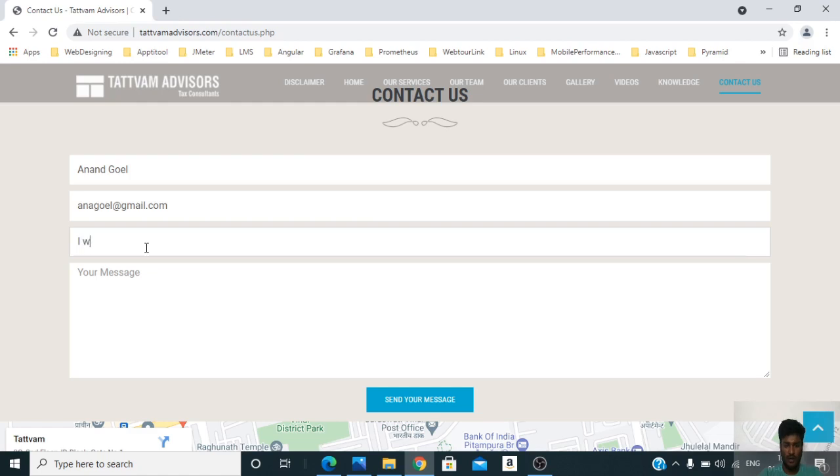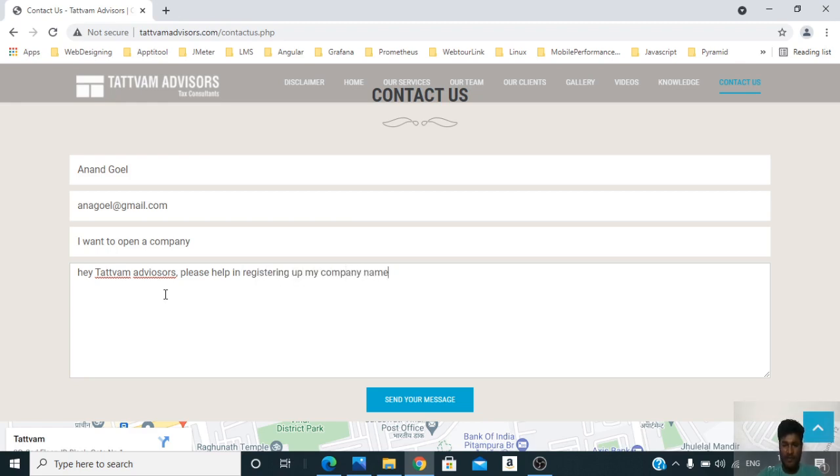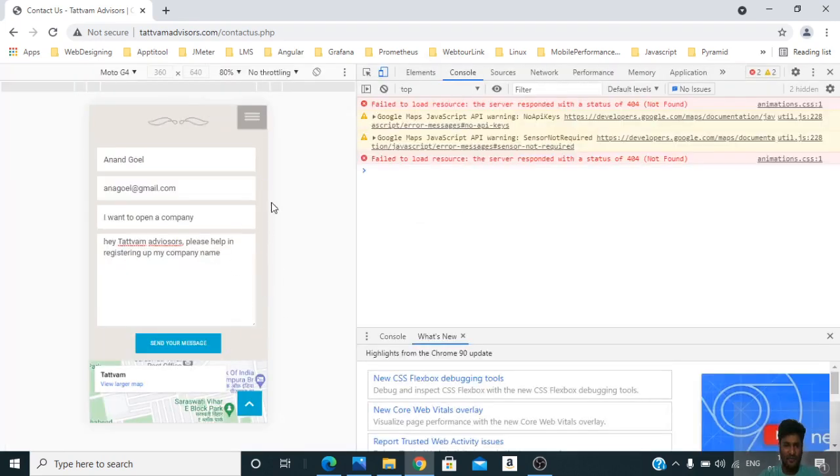Then I will say the subject, that I want to open a company, and at the end I will write a message saying, hey Tatvam Advisors, please help me in building or registering my company name. So I will press F12 to see what exactly will happen at the back end. Let me press F12 to open up the console, and I have something like this.